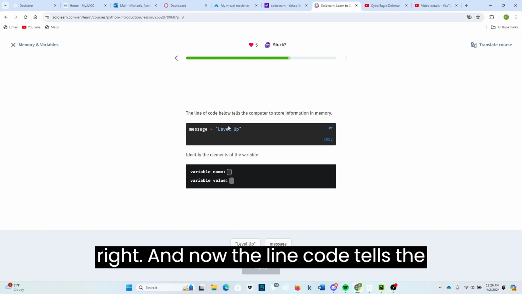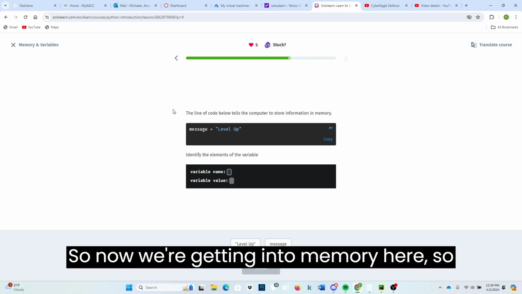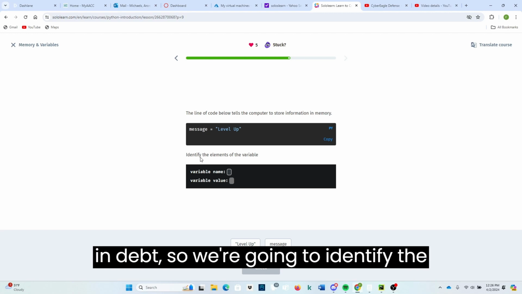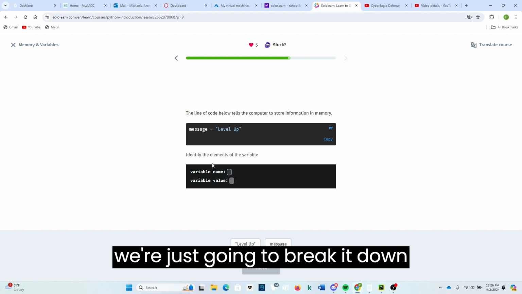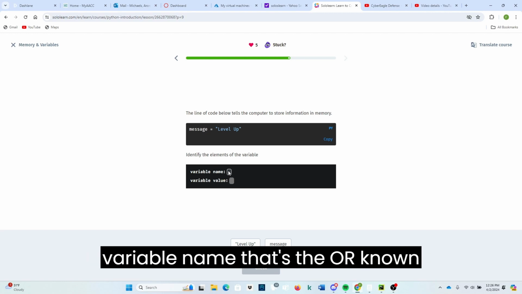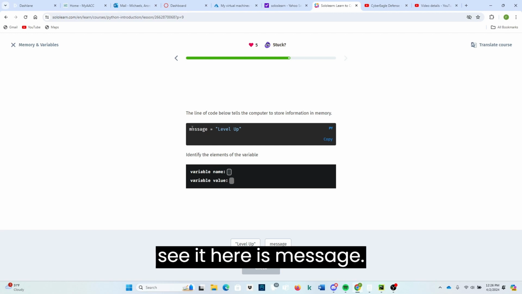All right, and now the line of code tells the computer to store information in memory. So now we're getting into memory here. So we got a message, level up. So we're going to identify the elements of the variable. All right, so we're just going to break it down. A variable name, known as a variable, is being stored. We see it here as message.